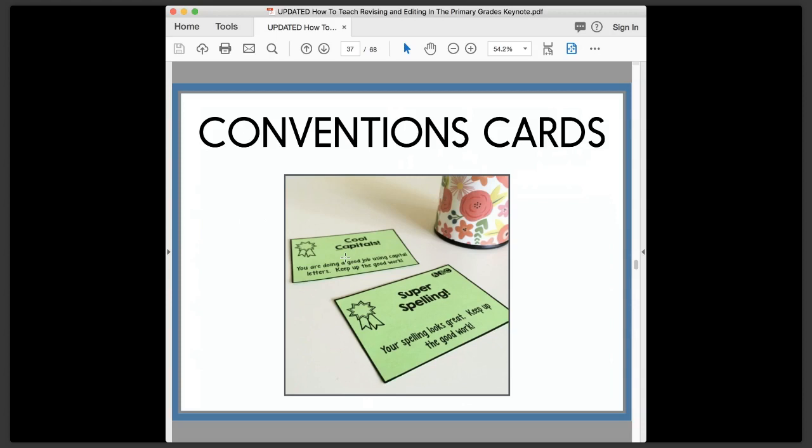So I'm walking around, I see a child who's doing a great job with their capital letters. So I just silently put the card on their desk, give them a thumbs up, and then keep on going. The other kids at that child's table are going to see, oh my gosh, he got a cool capitals card. I want one too. They go back to their writing and they start fixing. So not only did I recognize the child who is doing well, but I also, in a way, encouraged the other kids, motivated them to clean up their work.